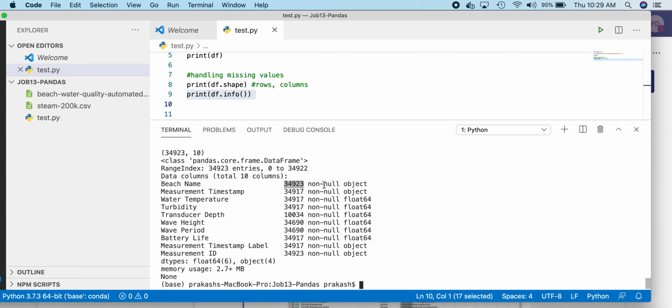Now we can see that there are 34,923 beach names that are not null, which matches with the data set, which is good. When we look at measurement timestamp, there are some missing values because it's not 34,923, it's 34,917. So there are 5 data points that are empty. So we know that there are missing values here for sure. This is how we can infer that there are missing values in the data set. And we have missing water temperature as well. There are 5 data points that are empty.